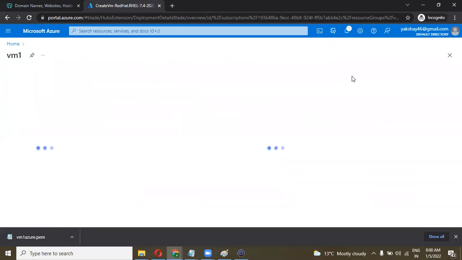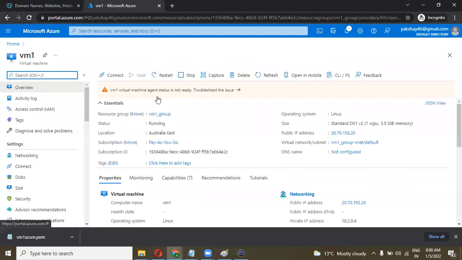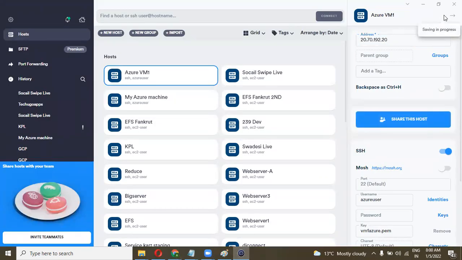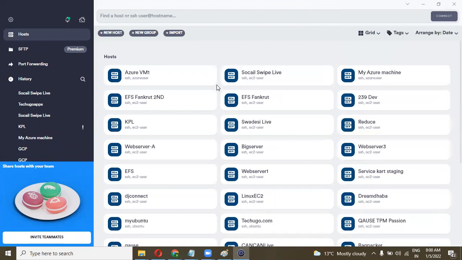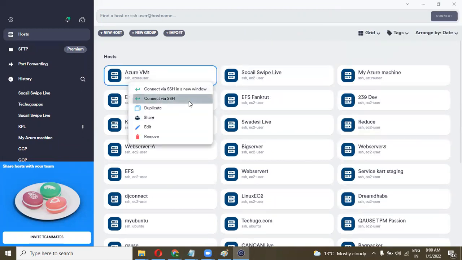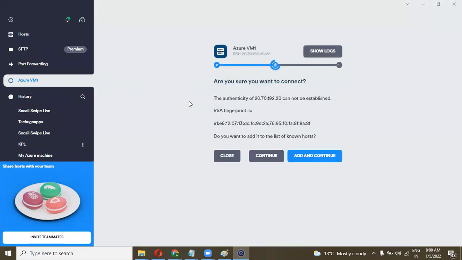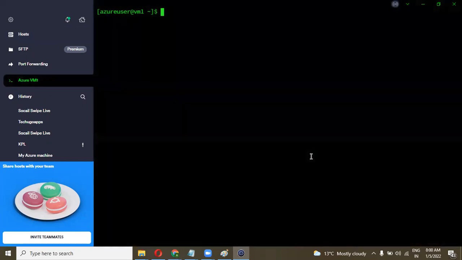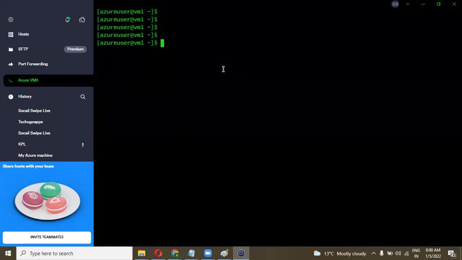Go to the resources, and your resource is here. Copy this IP and paste it here. Yes, now it is created. Connect with the Azure virtual machine. You can see I am connected with that. Make a folder on the root path. sudo su, I am a sudo user.